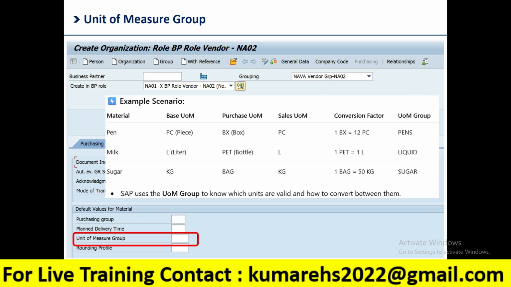So stage number 4 example scenario, let's say material pen, the base unit of measure is pieces, purchasing unit of measure is box, BX. Sales unit of measure is PC. Conversion factor 1 box equals 12 pens. So the unit of measure group is pen. So the milk base unit of measure is liter. Purchasing unit of measure is bottle. Sales unit of measure is liter. Conversion factor is 1 bottle equals 1 liter. The unit of measurement group is liquid.